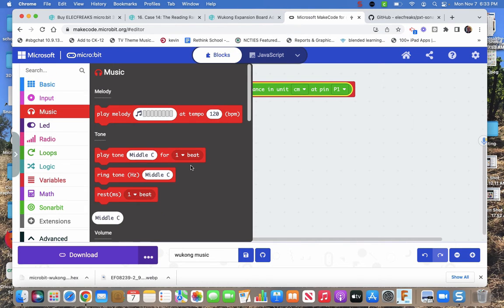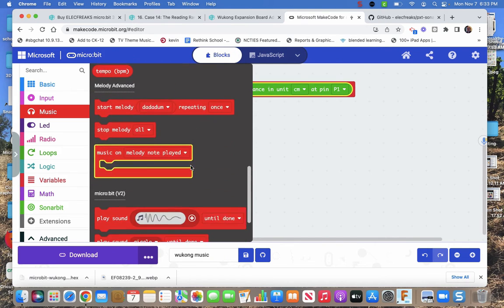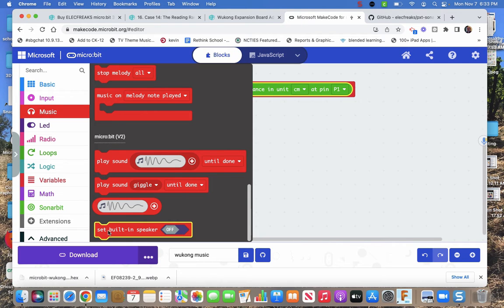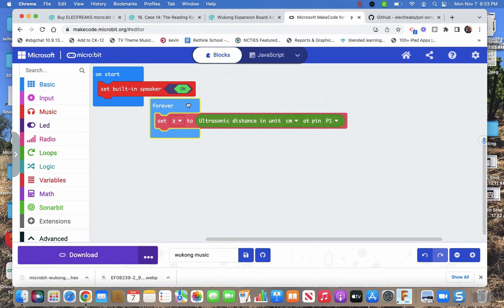I think I have to make sure the speaker is turned on, because pin 0 can be lots of things, right? You can plug things into pin 0. But when I want to use it as a speaker, I think I have to tell it to turn the speaker on. All right. So now we just got a bunch of if statements. Because if I'm at this distance, play this note. If I'm at this distance, play this note kind of thing.